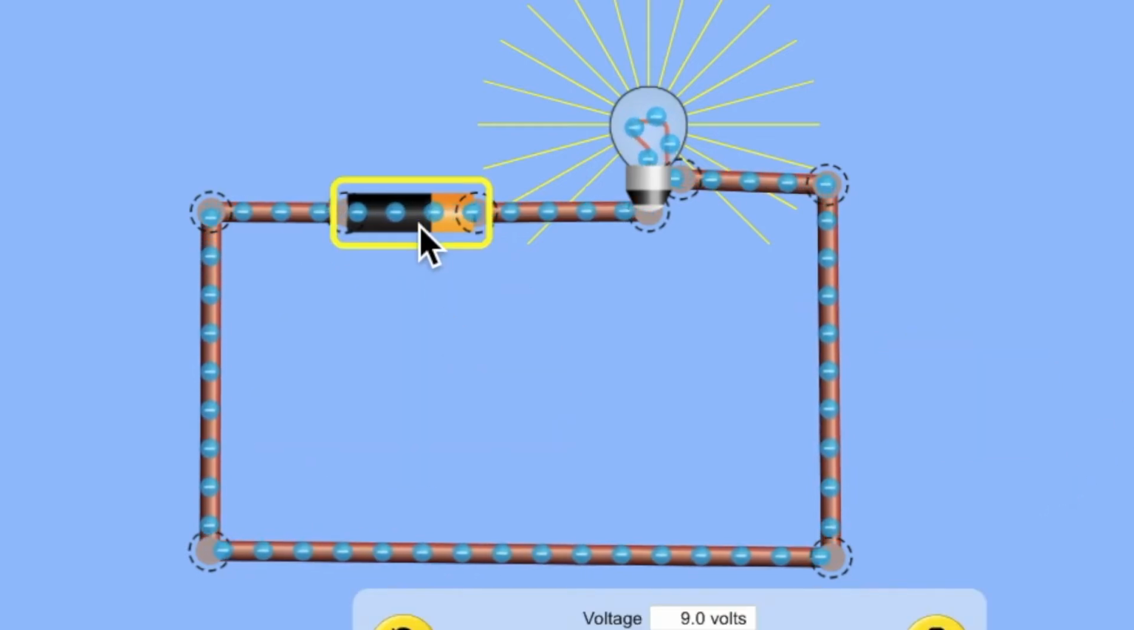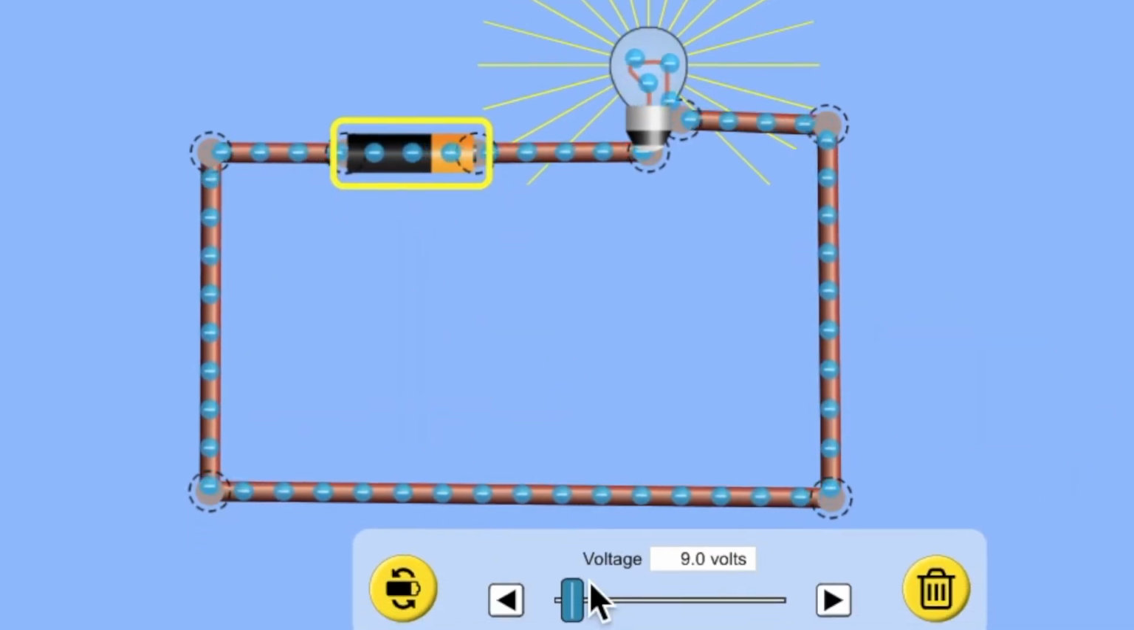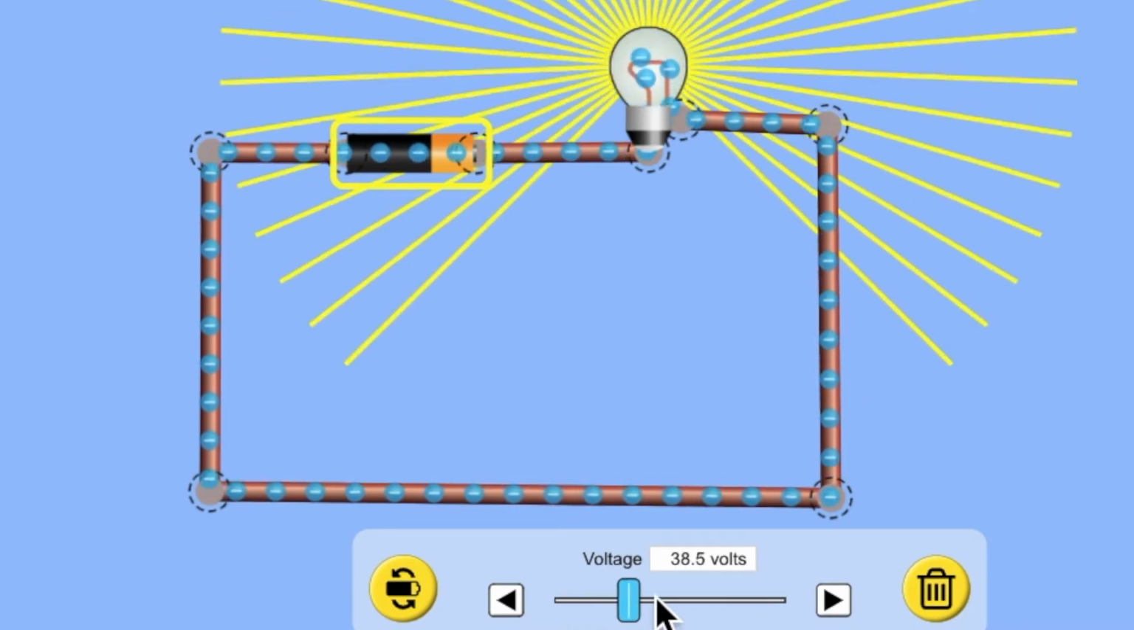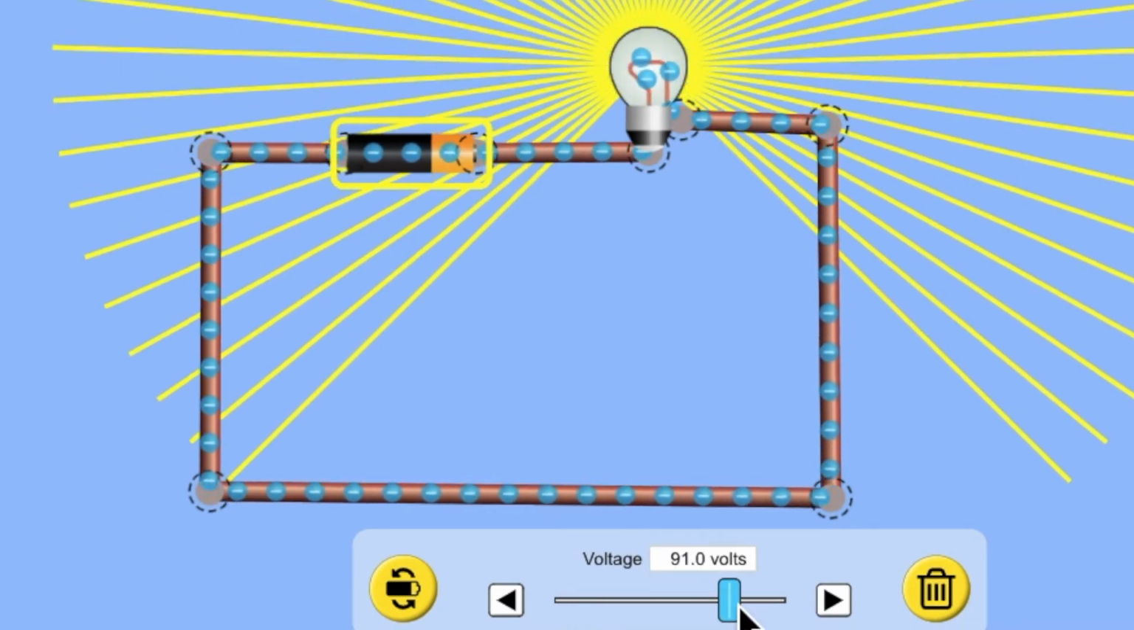Let's increase the voltage. So we can click on the battery, and you can see we've got the slider here. I'm going to slide this up to, let's say, 90 volts, which is not necessarily a great voltage for a battery, but here it is. And you can immediately see as soon as we increase the voltage, the current flow also increases. You can see these charges now flying through here.